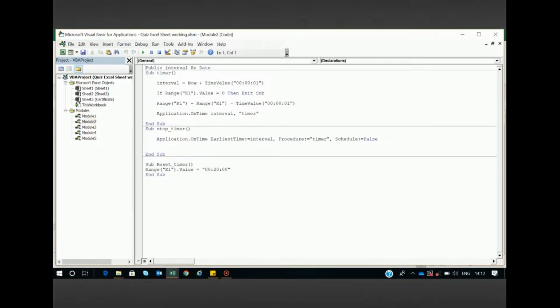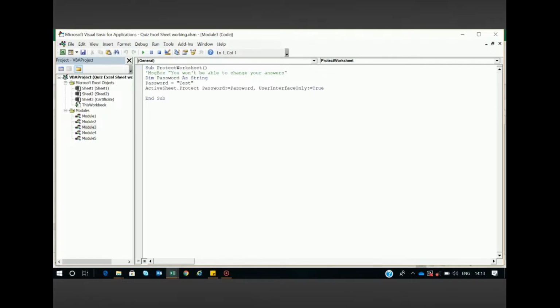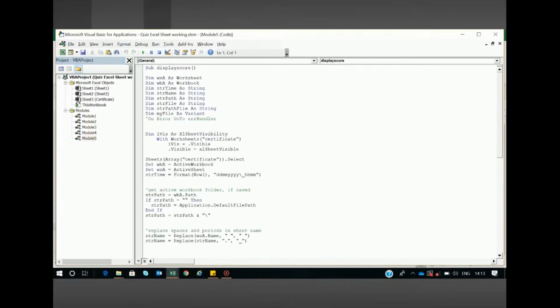And this is where the timer is working. This is a timer, this is a stop timer, and this is a reset timer. Every time I close my worksheet, the timer will again reset to 20 minutes, right? And these are the codes which will again lock the worksheet after 20 minutes automatically. So this is the code to generate your certificate, to convert it into the PDF file, right?